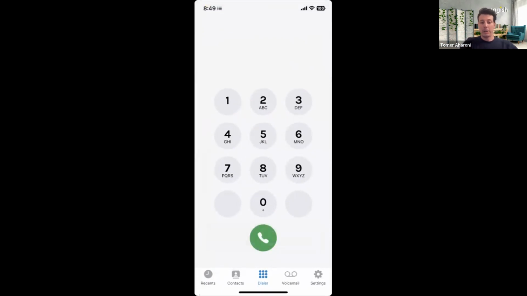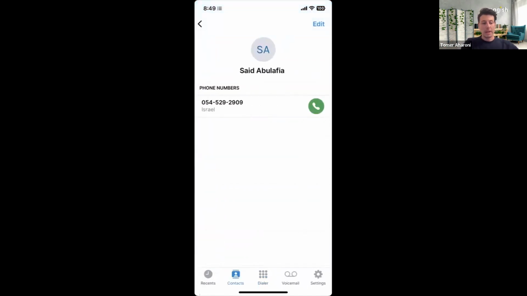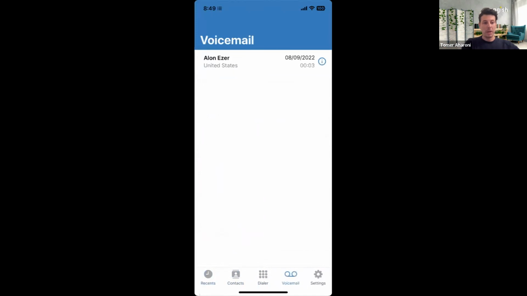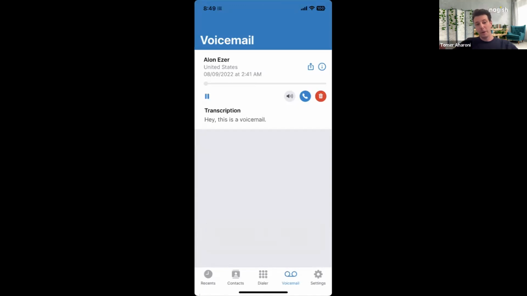I'm currently on the dialer. I can call any number. I can also call any one of my contacts. And I can call one of my recents. In addition, I have my voicemail. And if I tap a message, I can read a transcript right here on my screen. And you can see that it says, hey, this is a voicemail. I can also play it, and then I will hear it says whatever is transcribed.